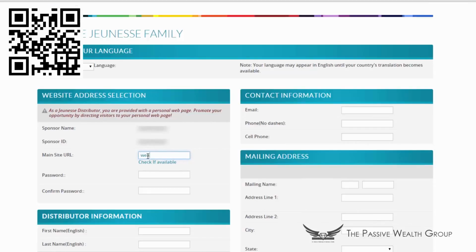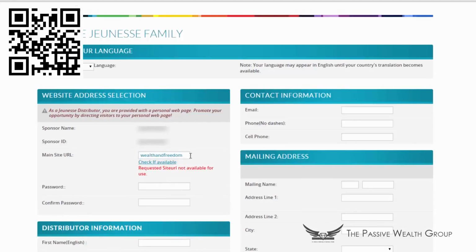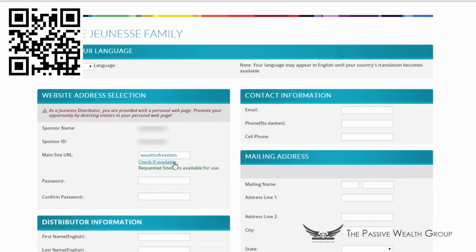For example, let's try wealth and freedom. Okay? As you can see, it says that it's no longer available. This means somebody else has already taken this username. So let's try another one. This time I'm going to change the word and to just the letter N. So, wealth and freedom. Okay, see, this one's available.